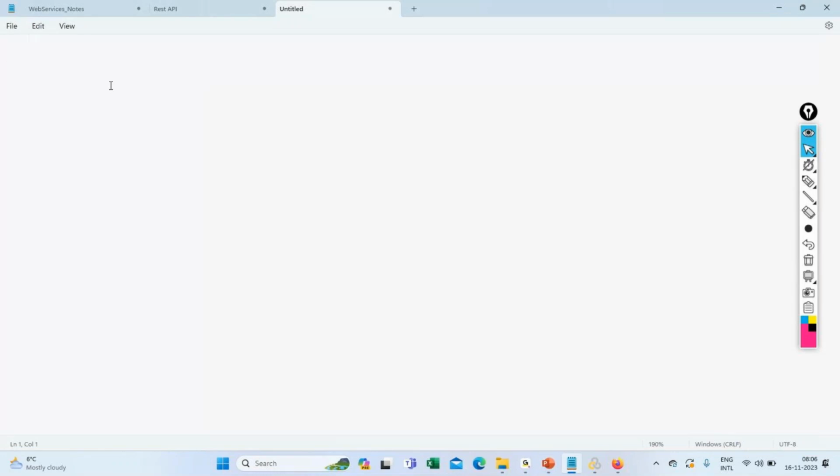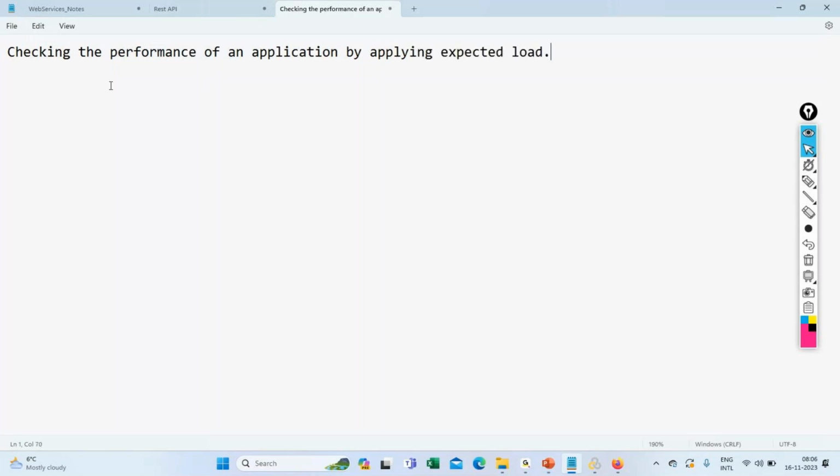According to the topic that we discussed yesterday, right? The definition of performance testing in general terms was checking the performance of an application by applying some load, or expected load, whatever it is. So this is the definition of performance testing in general, a normal definition, not specific to any textbook or something like that.